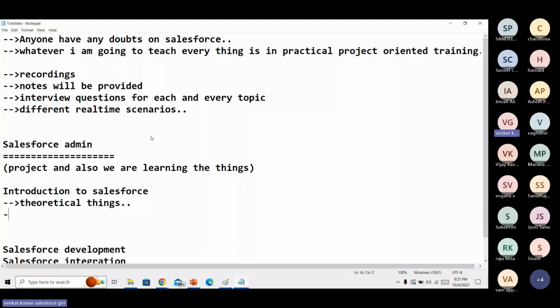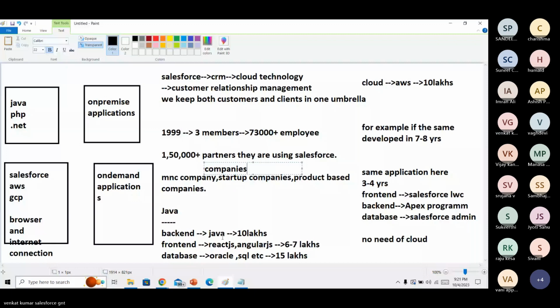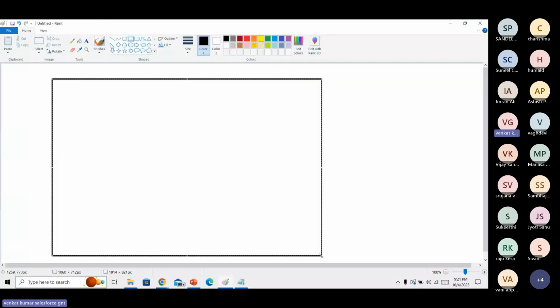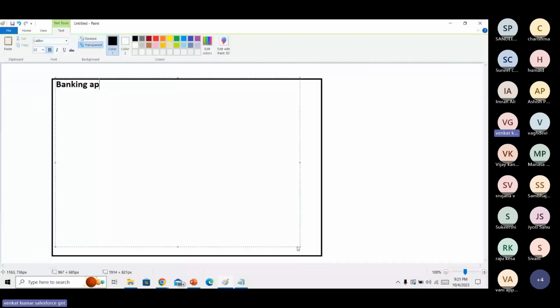After that, how to create an application, objects, fields, tabs, everything. For example, I'll ask you one thing. You want to create some insurance application. What are the common things there? Normally, an insurance application or banking application. What are the common things for a banking application?